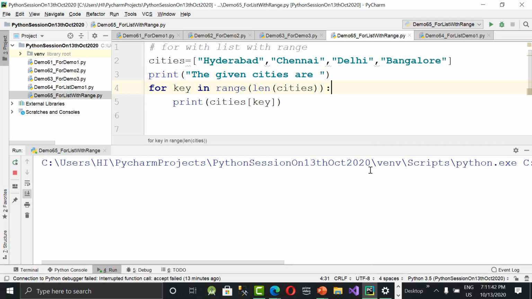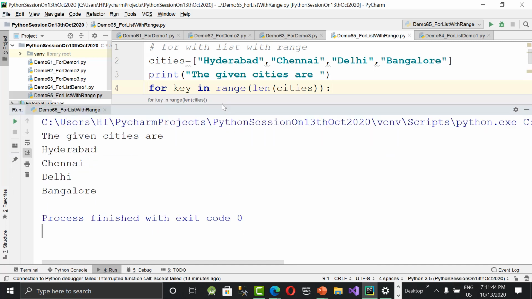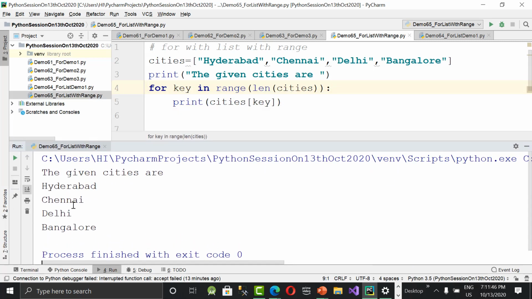So here I'm using key in range, within brackets len of cities. What is the length? 4. 4 means it will go up to 3. So this is 0, 1, 2, 3. Perfectly all right. So that is why he gave the n minus 1 reason. The reason for giving range, why n minus 1, this is the reason.